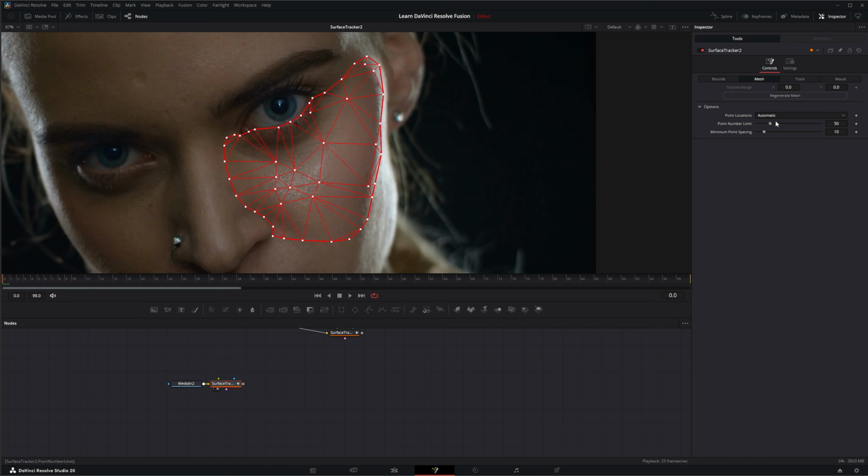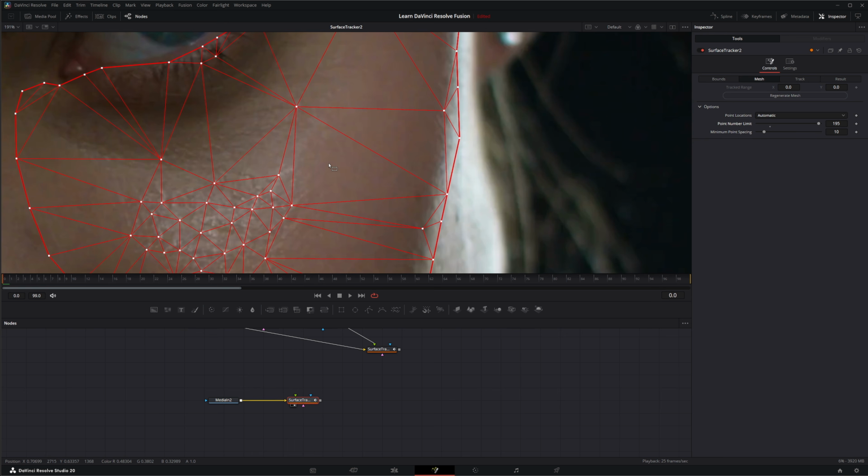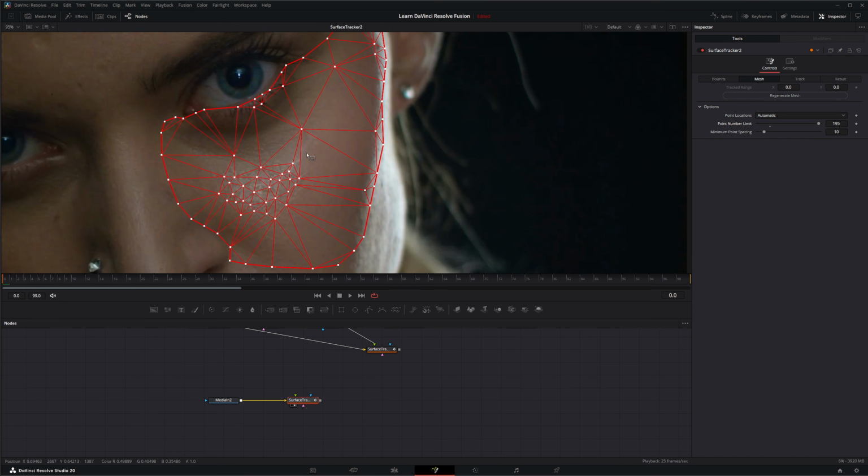So let's go to our mesh and let's increase this. Now you notice it's not picking up a lot of these porous areas right in here. So if I regenerate, we might be able to get something a little better. But yeah, you can see it's really not catching these pores and stuff that you would think a tracker would catch, because there's a lot of information in there, but it's really not catching all that.